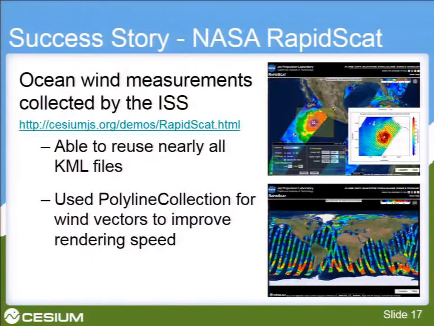The folks at NASA JPL migrated their application called RapidScat to Cesium. It shows wind measurements that were collected from the ISS, and they said that they were able to reuse nearly all of their KML during their migration, so that made the process pretty easy. They did, however, change some of the ways their wind vectors were being displayed just for performance reasons, and they needed to implement their own selection tool because you need to do these things using HTML, which is something we'll talk about in a minute.